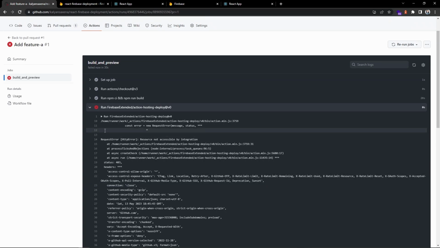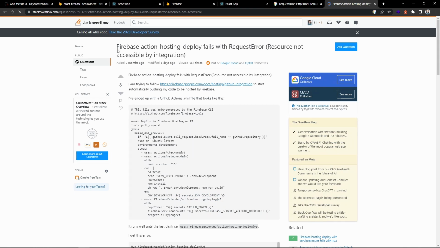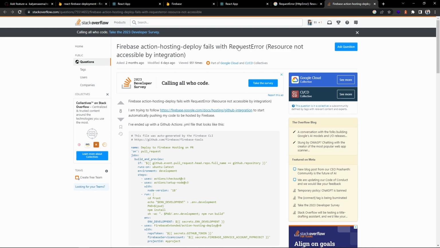Okay, so even the first time I also wondered what is the issue here. So here it is saying the resource is not accessible by the integration. Okay, so let's take this error message and check in Google. So I just went to this first option from Stack Overflow. Firebase action hosting deploy fails with the request error. So this is what happened to us, right?